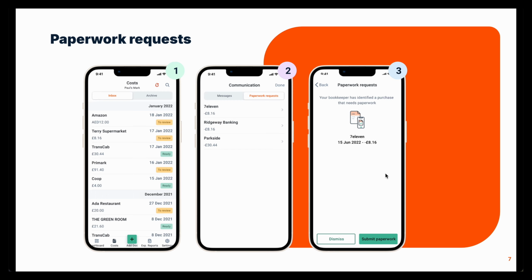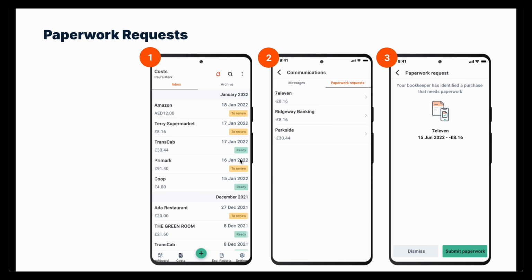If they don't have access to the paperwork though, they could dismiss the request, which I guess is an effective way to identify or receive documents just in a more timely manner so you know where you're at with them. Now again, this is what your paperwork requests are going to look like on an Android device. So they'll be able to review any items and then choose the tab that they need. And then from the Messages tab, choose the paperwork request and either dismiss or submit the information that's required.